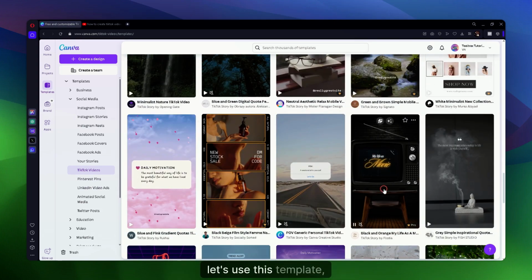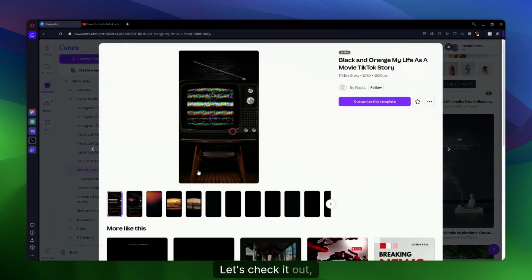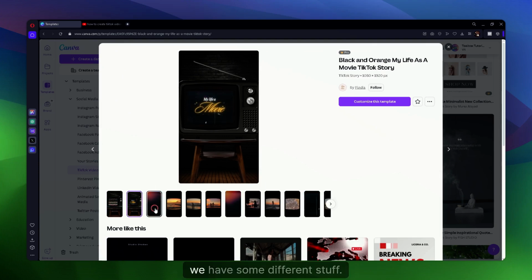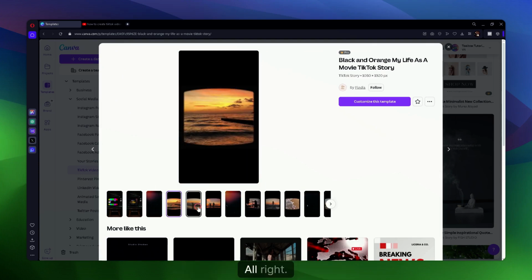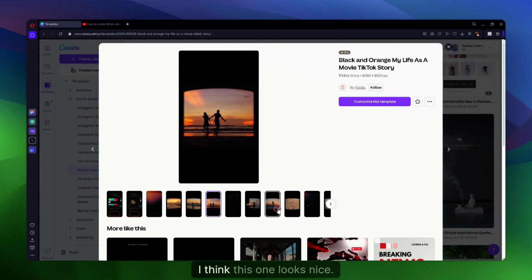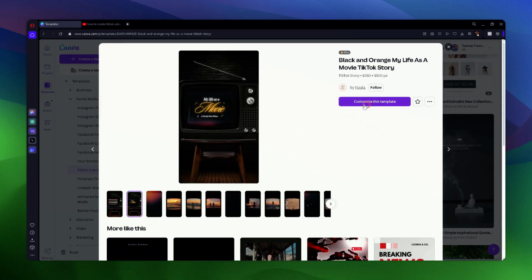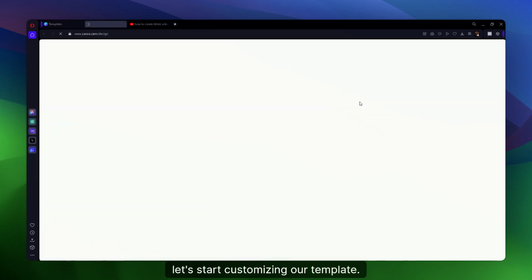Okay, let's use this template for example. Let's check out what we have. All right, we have some different stuff. All right, I think this one looks nice. All right, let's start customizing our template.